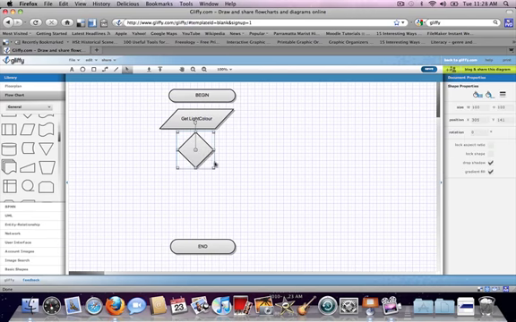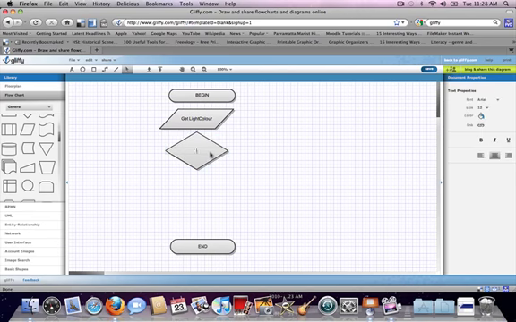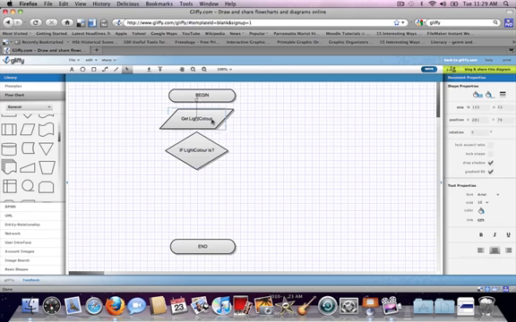And we'll have a decision diamond, and basically that decision will state something like, if light color is, and the decision itself is normally just a question. That's what its function is.